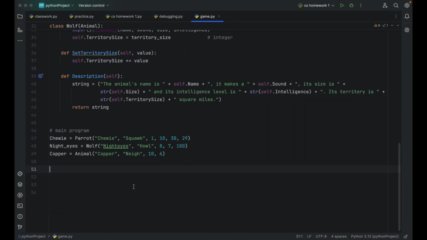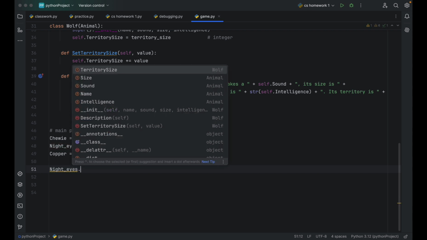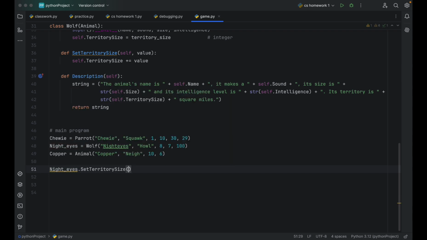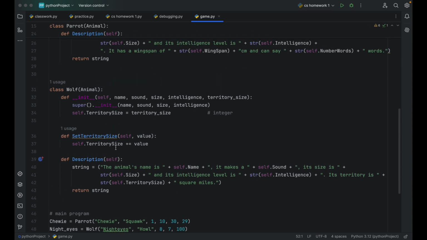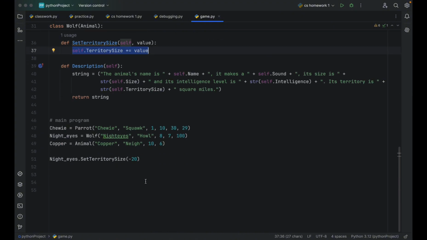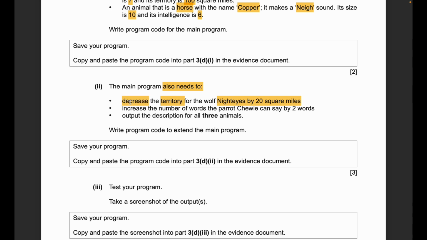So Night Eyes is our object of the wolf class. So we're going to go to night eyes dot the method, which is set territory size, and it asks for a parameter value. We're going to send -20 because the method itself will add the parameter value to the original territory, but we have to decrease it, so we're going to send -20 so that it subtracts it.